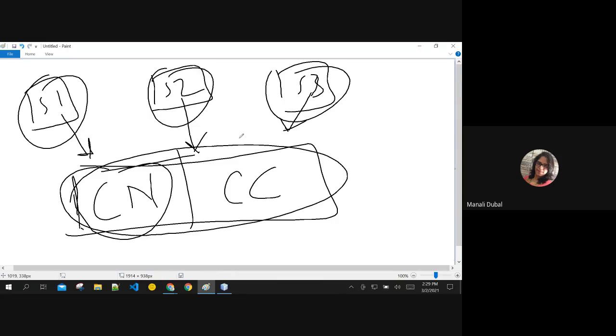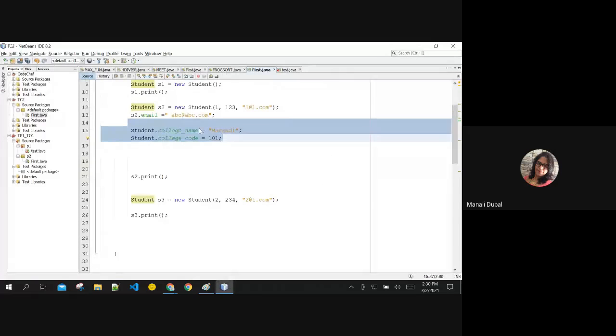No, it doesn't belong to the object. It belongs to the class loader memory. It belongs to a separate block of memory where there is no position of S1, S2, and S3 to access these variables. So we need a class name dot variable name for accessing the static variables.